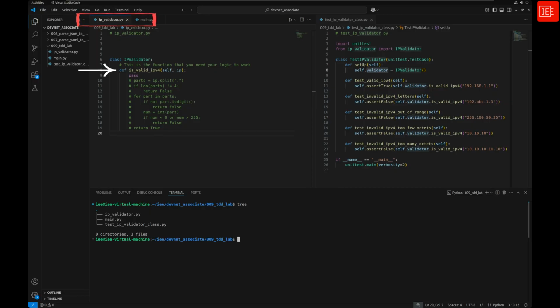This is the function our tests are calling, and right now it's just a placeholder. So at the moment, this method is doing nothing. The pass statement is a Python placeholder that tells the interpreter, don't crash, I will write this part later. This is a common step in TDD where we define the structure of the function first, let our test fail, and then come back to write just enough logic to make it pass.